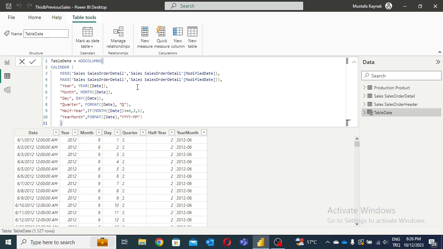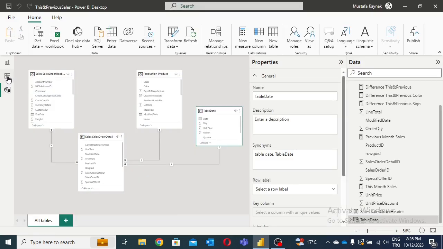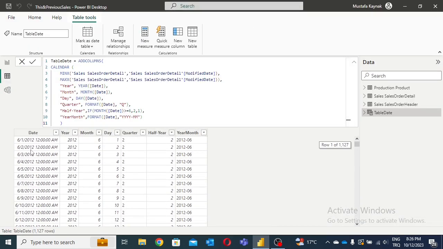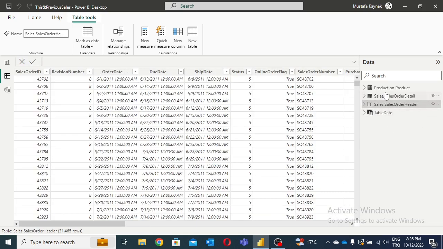Now you can use filters. Now I will show how it is necessary. Here is a preview of the date, years, and months. The other one is the demonstration of sales order header.